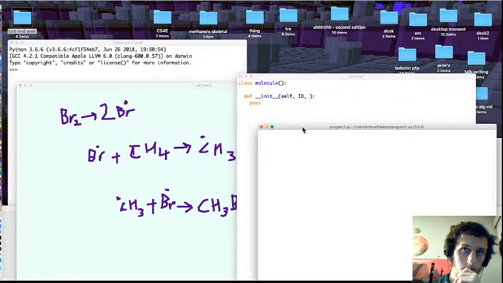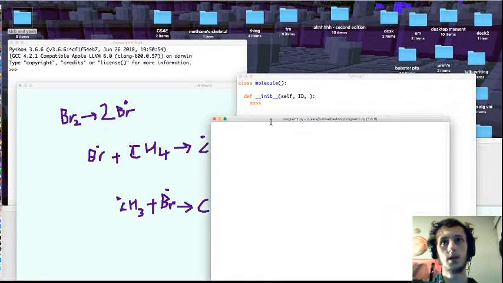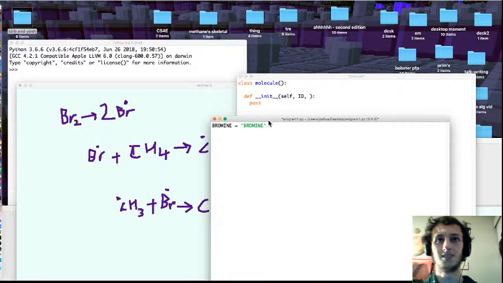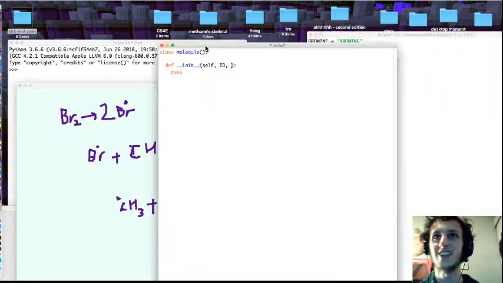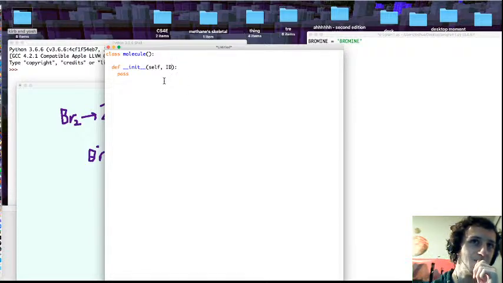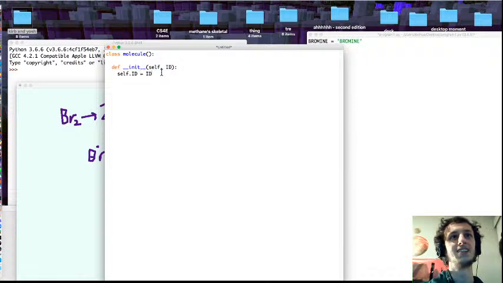How's the IDs going to work? I guess we can have a bromine flag up there. Self.id equals ID. Is that the only functionality of molecule? And then class bromine is going to inherit from molecule.